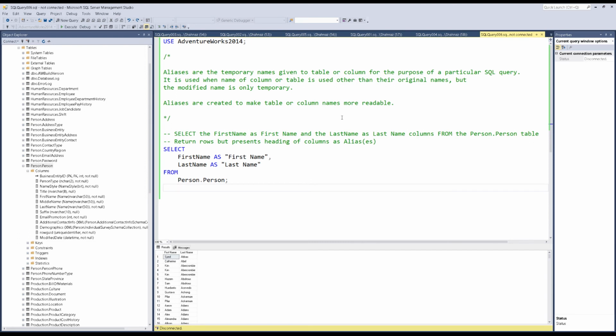It's used when the name of a column or table is something other than its original name, but the modified name is only temporary. Okay, just remember that. Aliases are created to make table or column names more readable, and you will see in the coming queries some good uses of it.